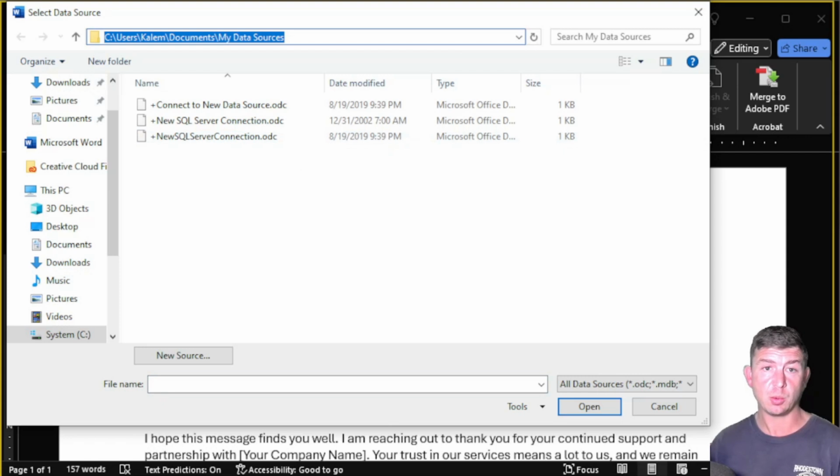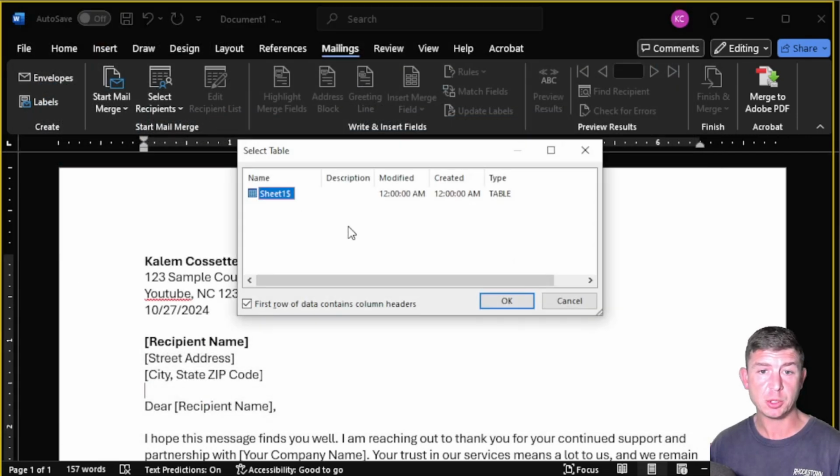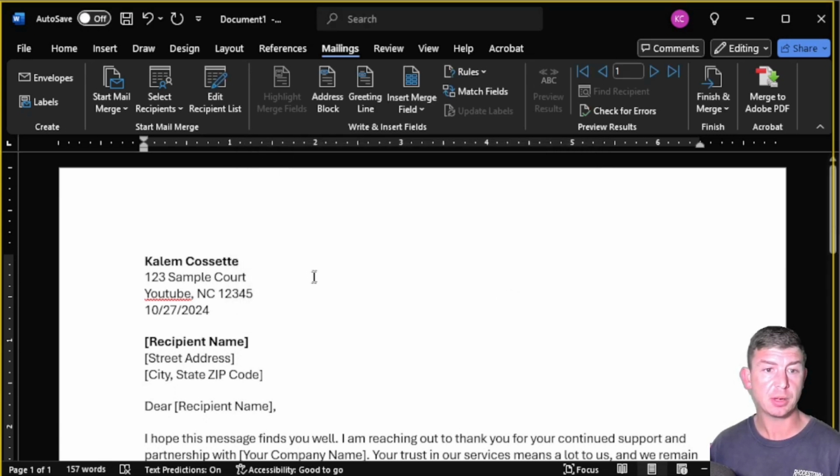I'm going to jump over to where my Excel document is located. And here I'm going to select Sample Database, which is what I named my Excel document. I'm going to double click on that. It'll prompt me to ask me what sheet I want to use for this mail merge. Only a one sheet document. I'm going to click OK.